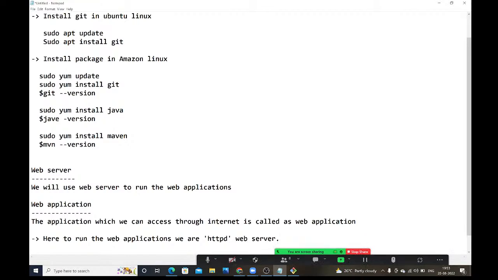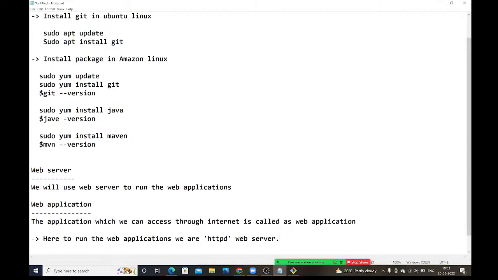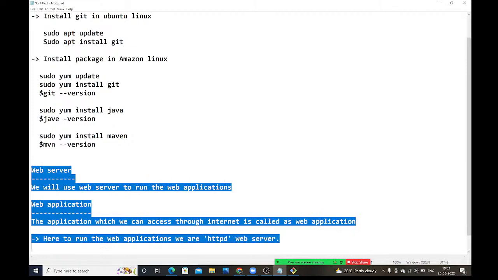See guys, if you want to run web applications, you should have a web server. Right? Which web server are we taking? Apache HTTPD we are taking as the web server. If you want to run any web application, first I need to install this HTTPD in my Linux machine, then only I can run the web applications. Understood, guys? Please read the statements.